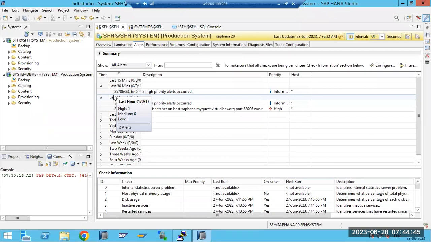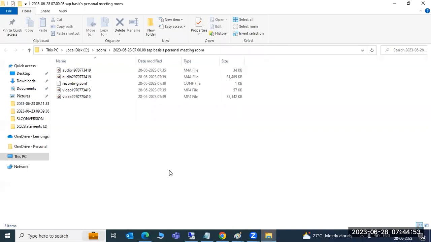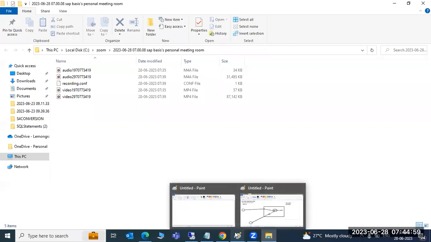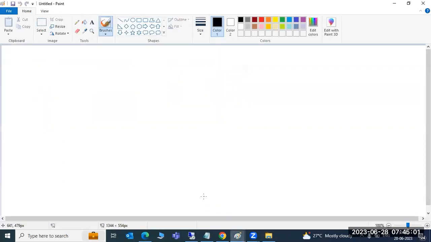Got it. Thank you. What is Solution Manager? Solution Manager is one of the different SAP technologies to monitor all your SAP systems, SAP or non-SAP systems. It will just monitor them. It's a monitoring system. It's not related to the HANA database. So Solman is one of the monitoring systems.